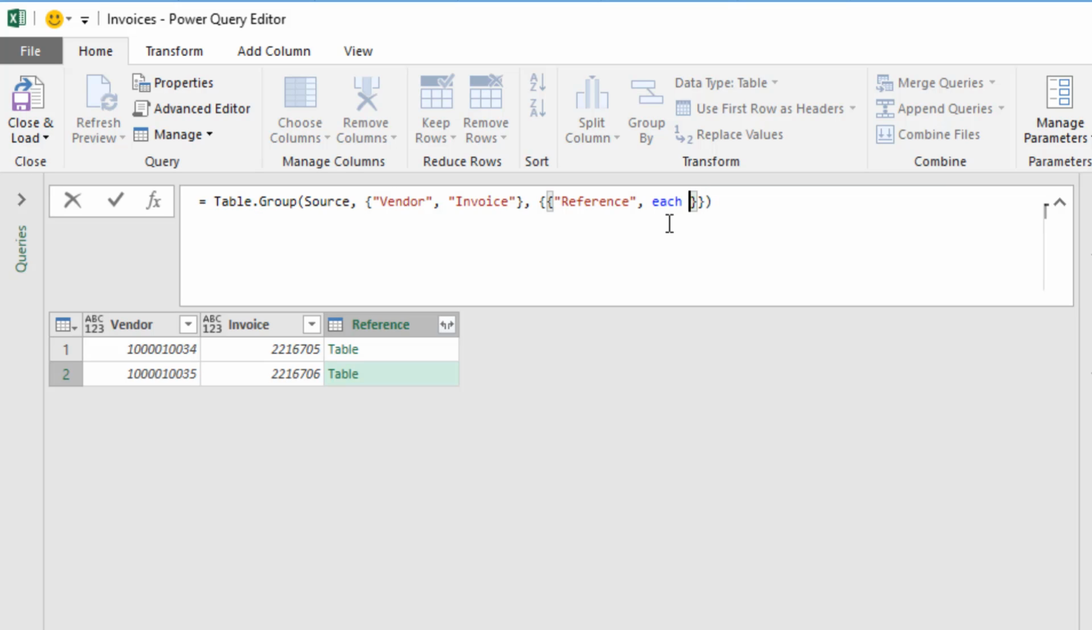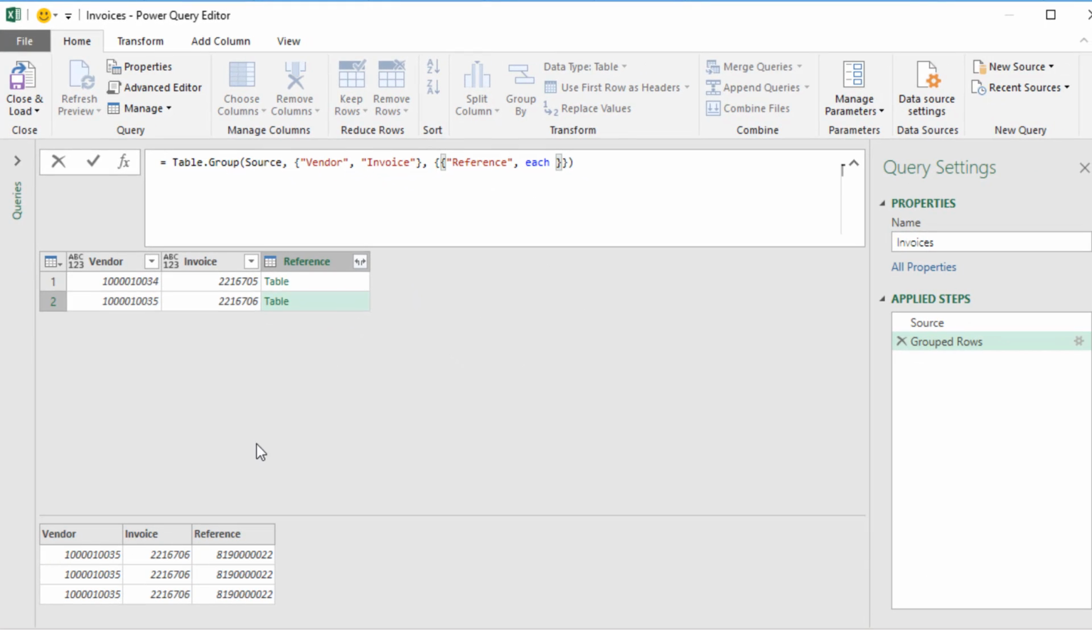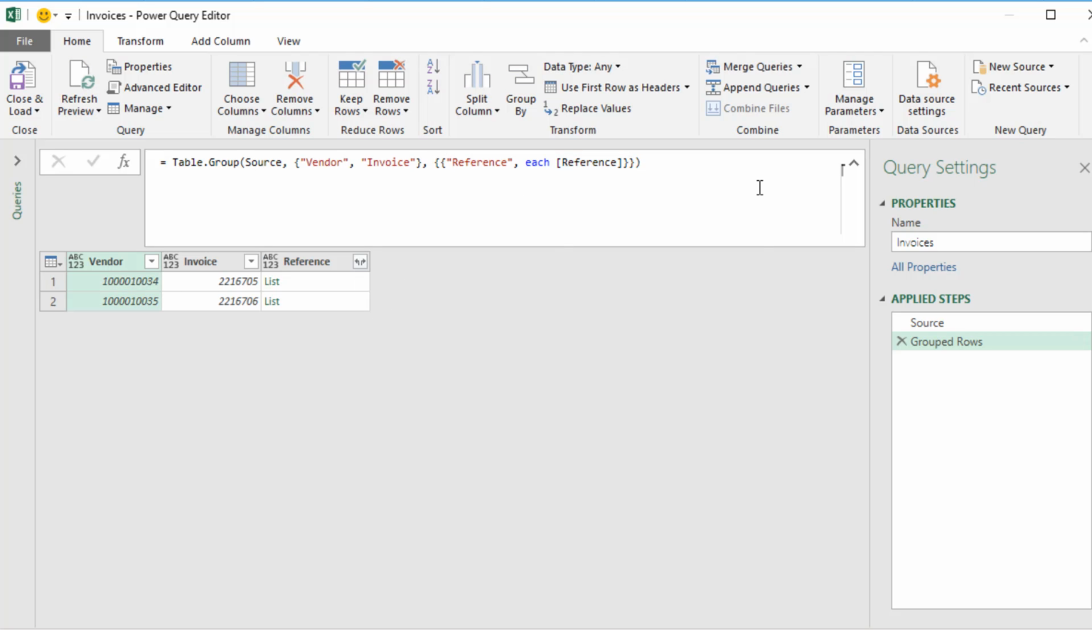Now, each is a special word that represents a custom function that allows us to do a calculation on each row. Now, the first thing we need to do if we want to get a unique list from this column and then display them horizontally is from this table, we need to pull out the whole column. So after each, square brackets and close square bracket. And all this will do is for each row, it'll pull out the column. So when I hit Enter, now we have a list. We can see there's the list of all the grouped items from that reference column. There's all the grouped items there.